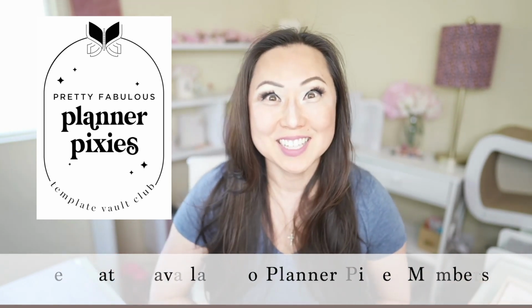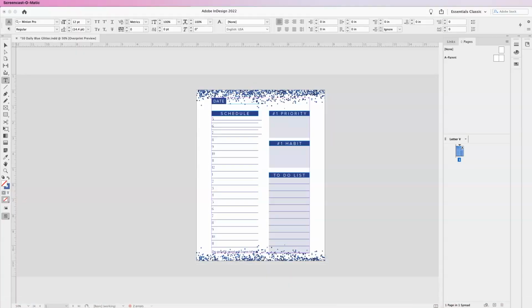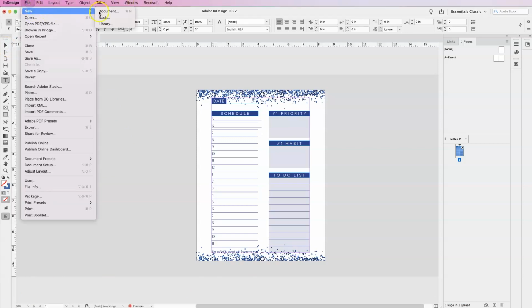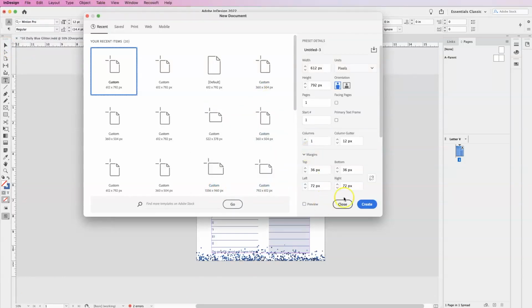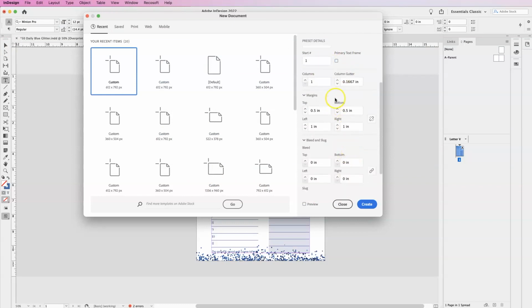All right, let's get started. We are going to be creating a simple daily layout together today. So all you're going to do is go over here to File, New Document, and you are going to change this over to inches, and not facing, it doesn't really matter because we're just going to do one page. Make sure it's 8.5 by 11.